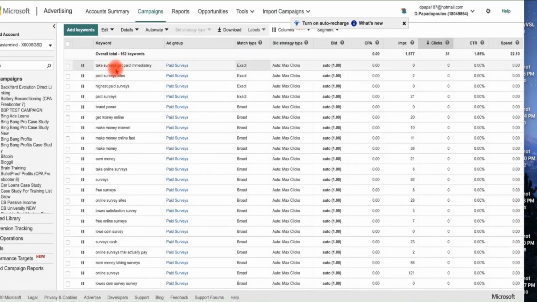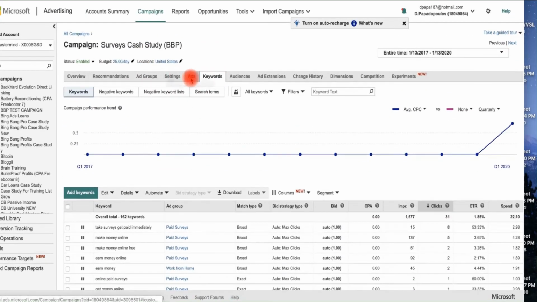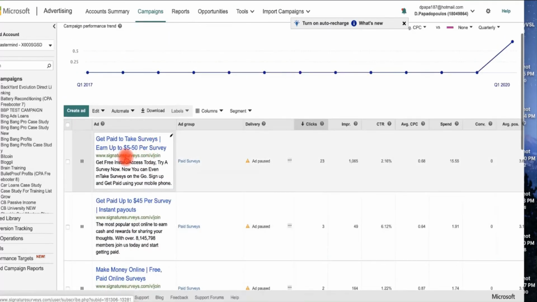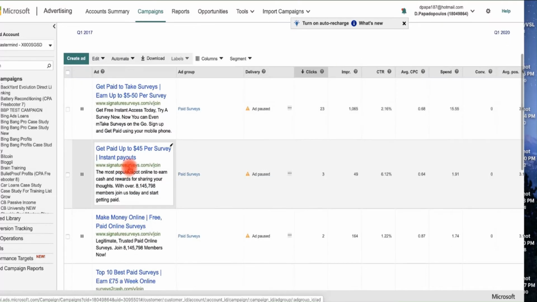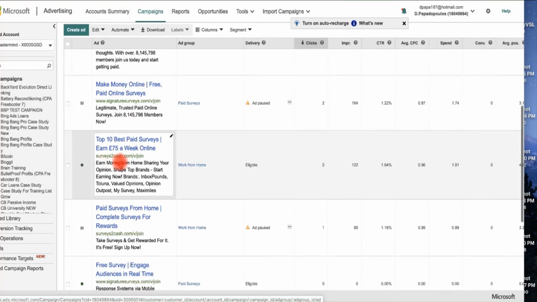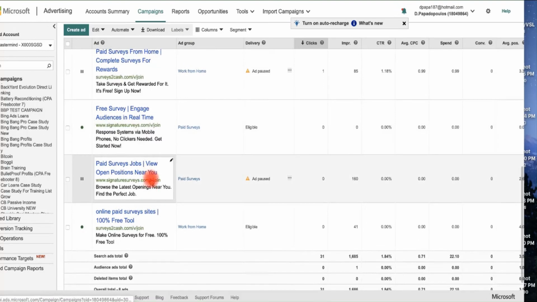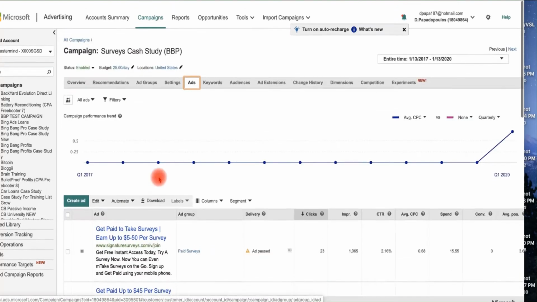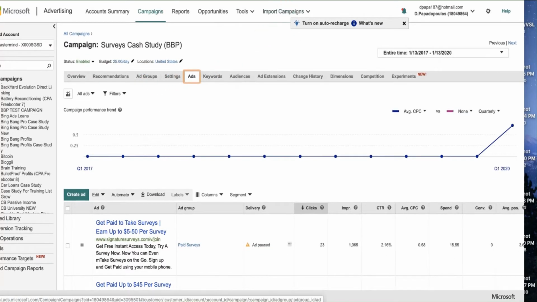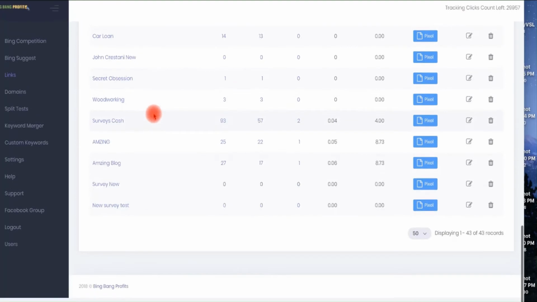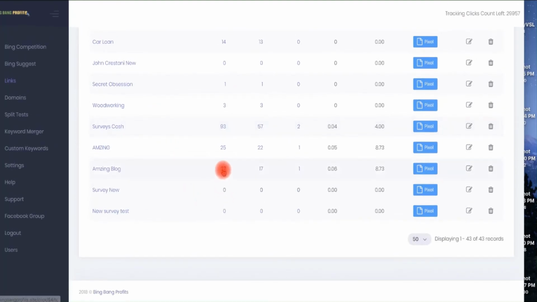Now I've just set my links to run with the ads that I'm running on here. So if I go to my ads, you can see that all these signature surveys are different from the surveys to cash, and that's because it was in a different ad group. So these have been added already, and these are going to be running almost instantly as soon as they're approved by Bing. So right now we are tracking, and the way that the tracking works is pretty much simple.